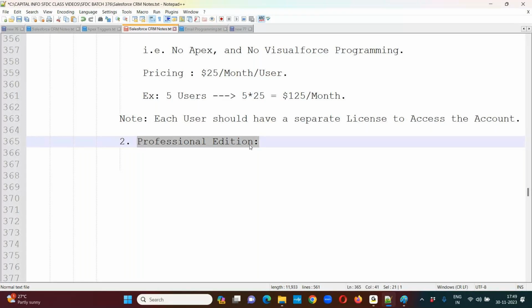Now, as part of this, professional edition offers the declarative customizations. It offers the complete CRM functionalities to automate your customers' data, to automate your business data, for any team size. You may have 10 users or 50 users or 100 users, 1000 users also. We can go for this professional edition, which purely offers the complete CRM features along with the declarative customizations by using mouse clicks. But here also, we don't have any Force.com platform, no Apex programming, no Visualforce programming here.